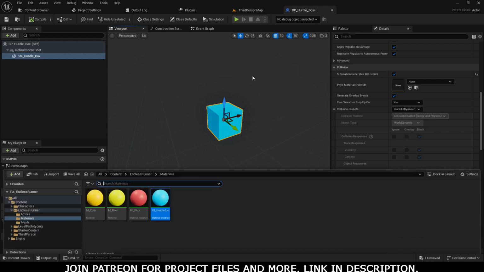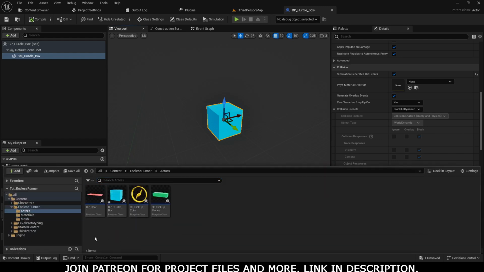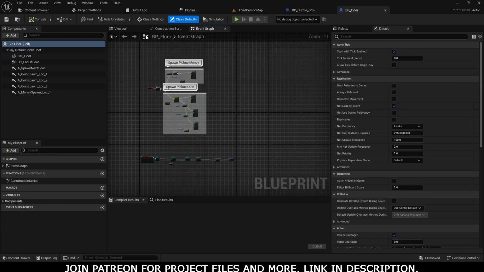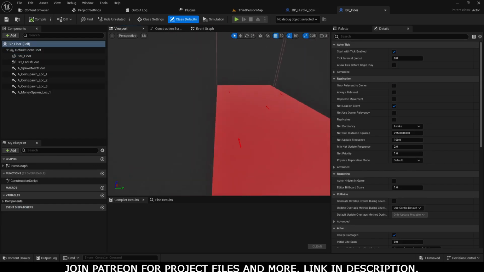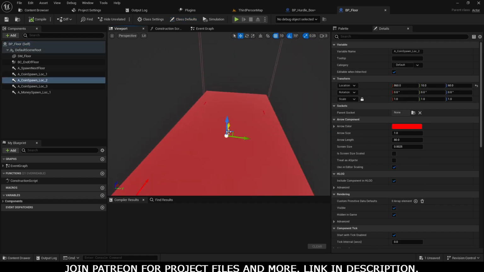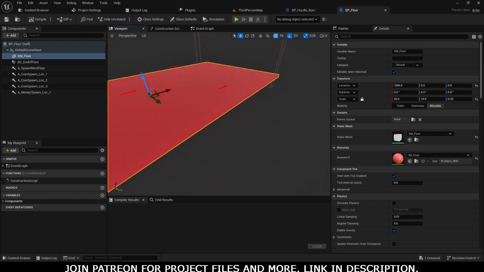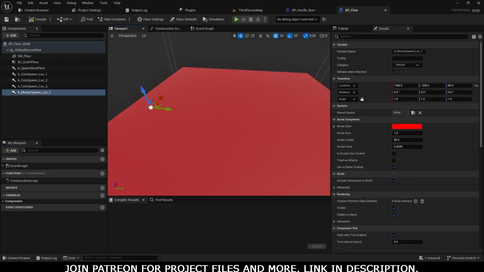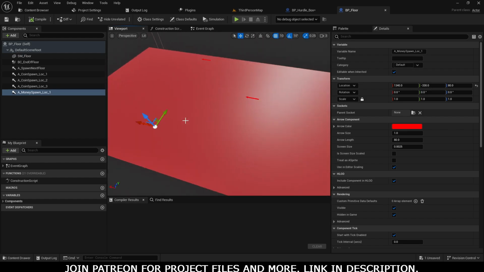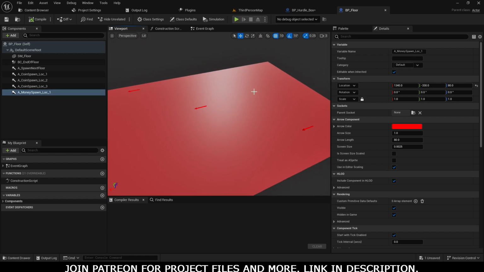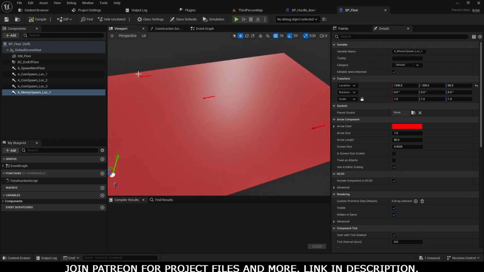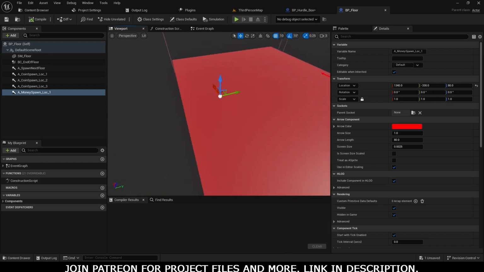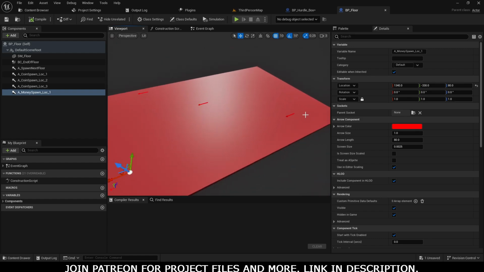So now go back in actors and BP floor. In the viewport, if you remember, we gave three spawn points for our coin here also, and one spawn point for money pickup. Now we are going to add two more spawn points, one here and one here, for our hurdle. So these three arrows were for money pickup, sorry, these three are for coin pickup.